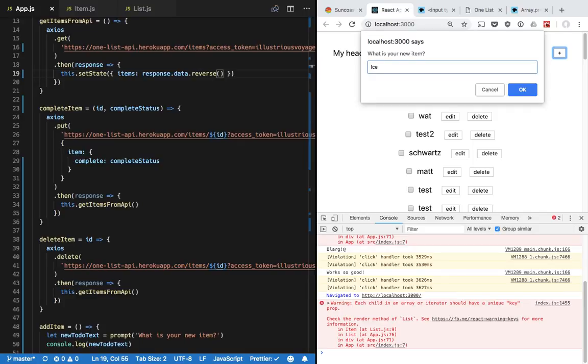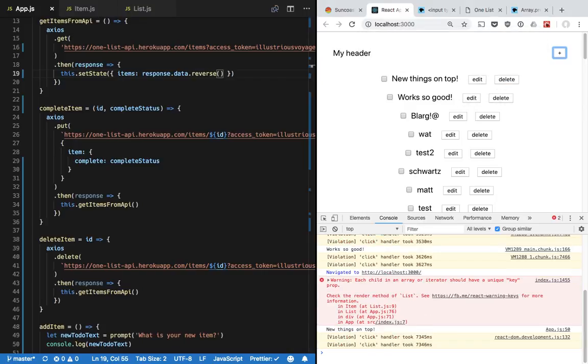So easy. New things on top. Right? So I'll just put the new things on top. The API gives them back in chronological order. I'll just reverse them when I get the state.